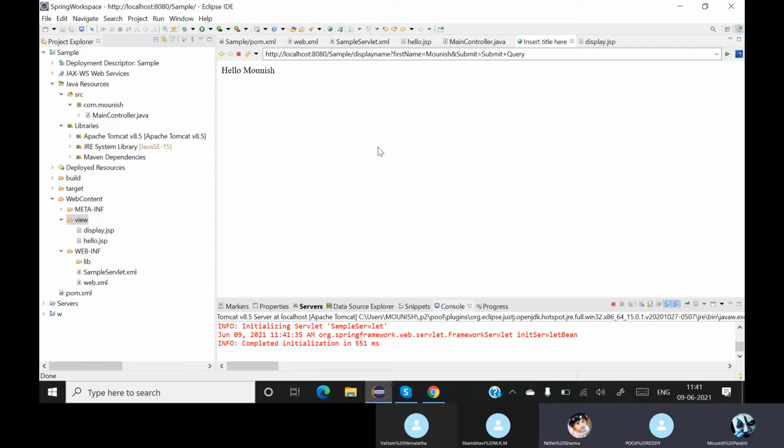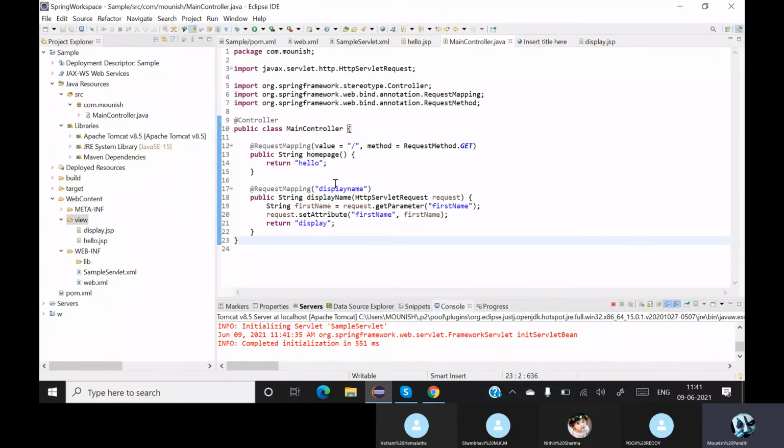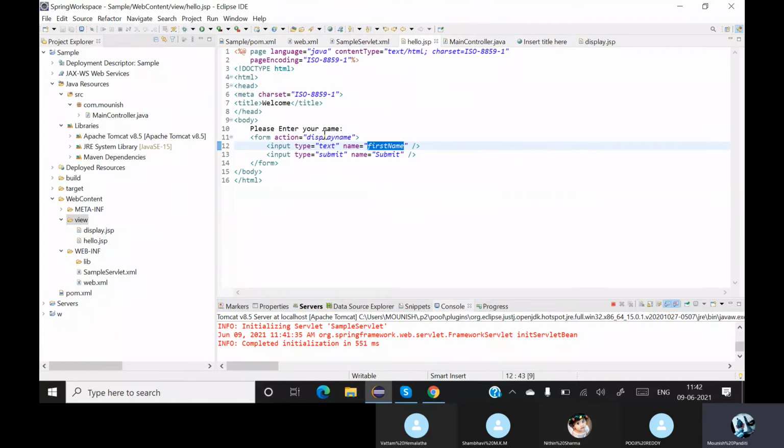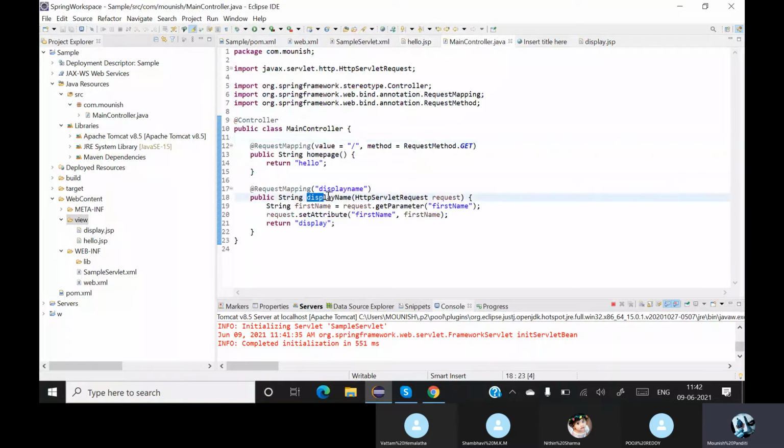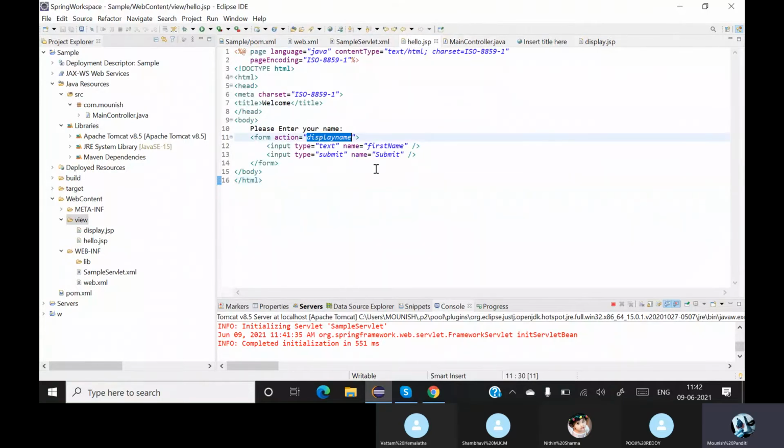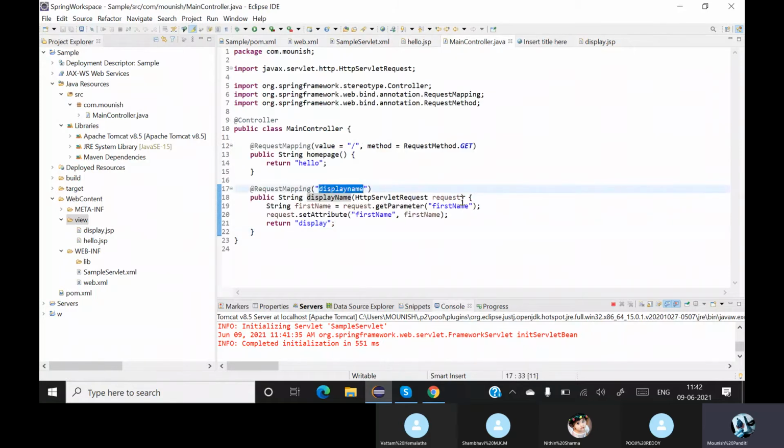Yes, sir. If you see over here, the URL is display name. It is the same display name which I gave here, and also in my hello.jsp. Remember, if you are giving a different file name or method name, it is okay. The only thing you need to take care of is the action you are giving here, and the URL you are thinking of displaying, that should be the same. Got it?